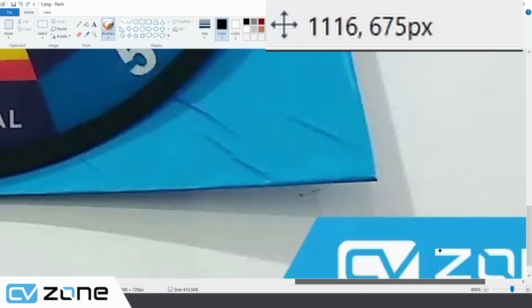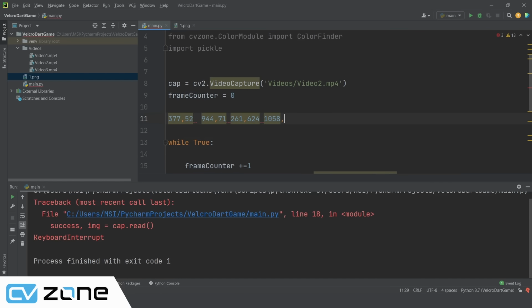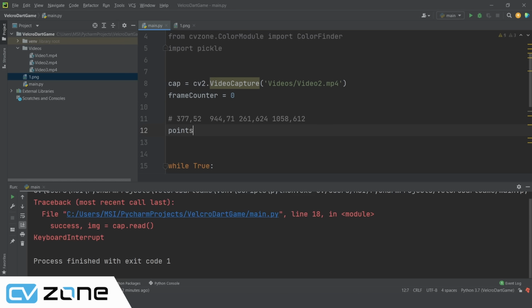Then we will do the last one, and the last one is 1058 and 612. So these are the 4 points that we need. We are going to comment them right now. And we will actually, let's just put them in points.